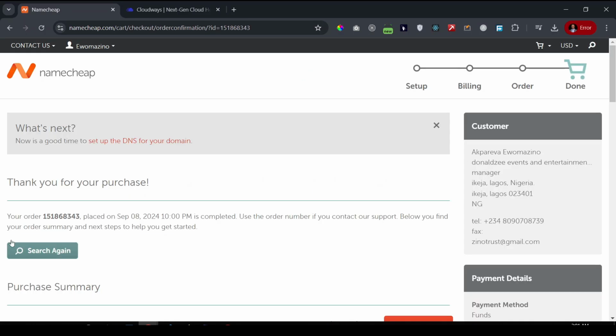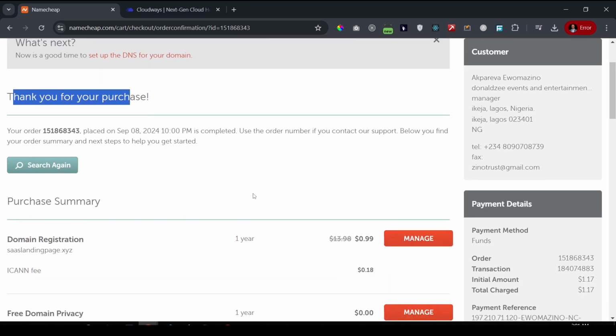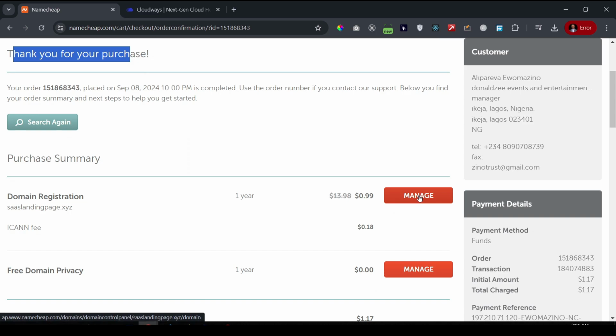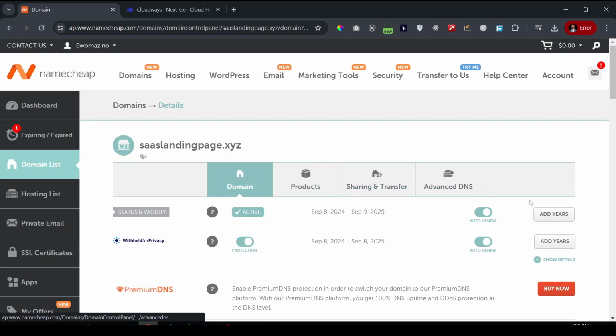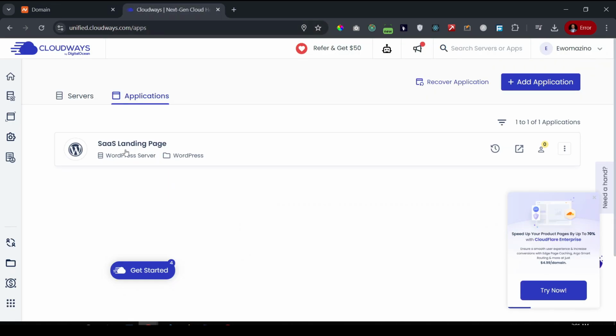So perfect. It says thank you for your purchase, which means I've been able to get the domain name. All right, so what I'll just do is click on manage. I want to manage that domain, and it's going to bring me to this page. Now what I want to do next is sync this domain to my Cloudways, specifically to this SaaS landing page WordPress installation.